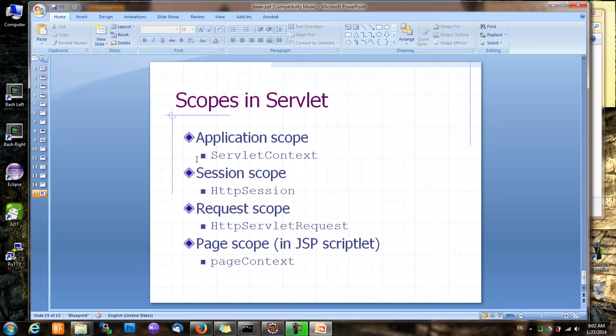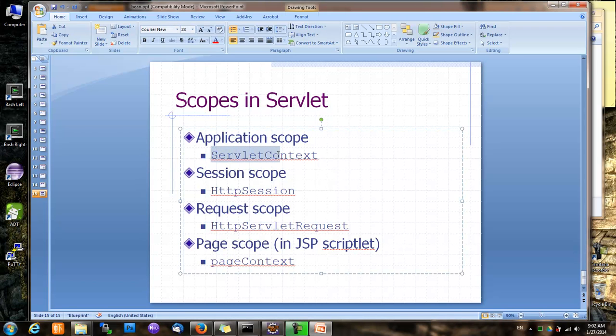And we already know that to access application scope in a servlet, you use ServletContext setAttribute and getAttribute, and similarly for session, it's setAttribute and getAttribute on HttpSession. For request and page scope, there is something similar. For request scope, it's setAttribute and getAttribute on HttpServletRequest, and for page scope it's PageContext setAttribute and getAttribute.